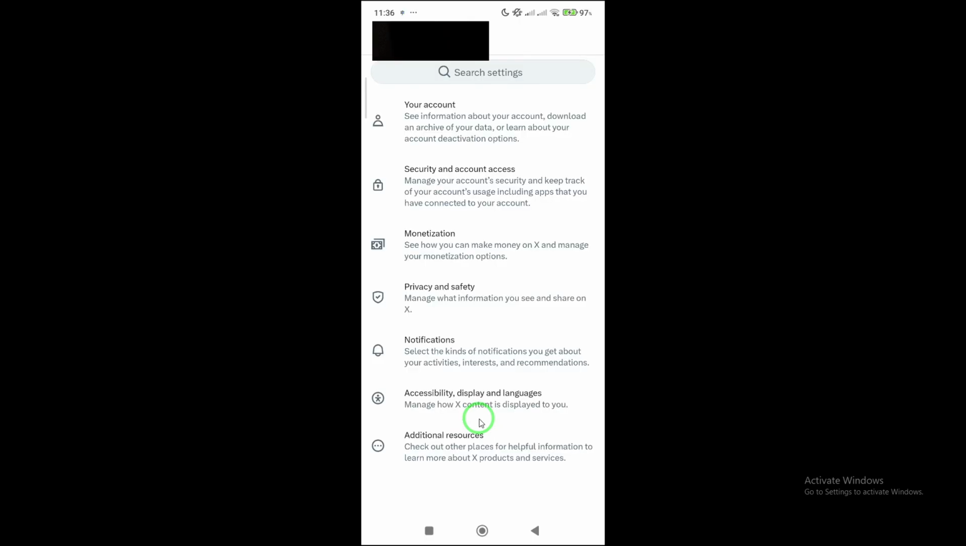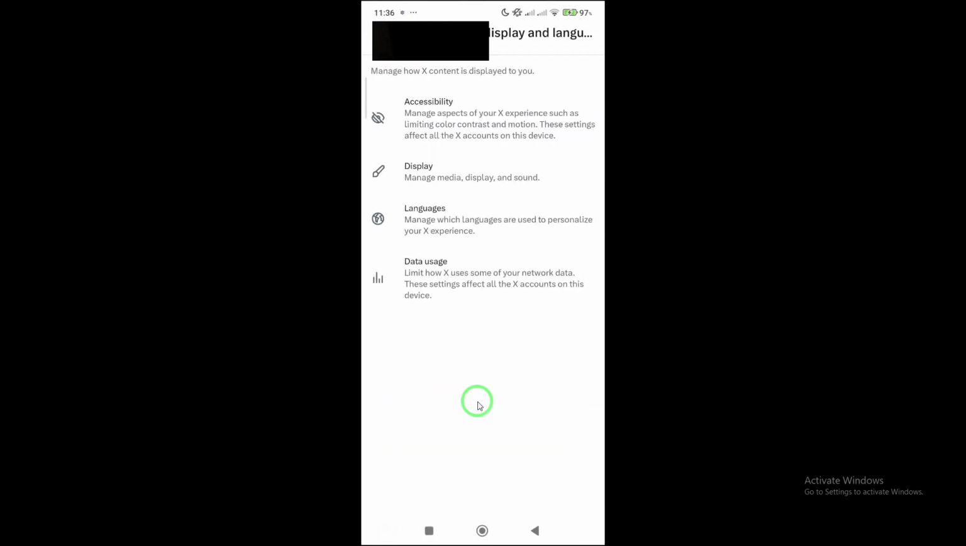Now, select Settings and Privacy. This section is where you can manage all of your account preferences, including display and accessibility settings. Once inside, scroll down and tap on Accessibility, Display, and Language.